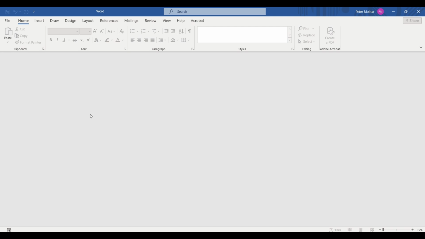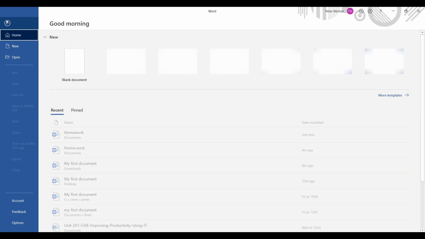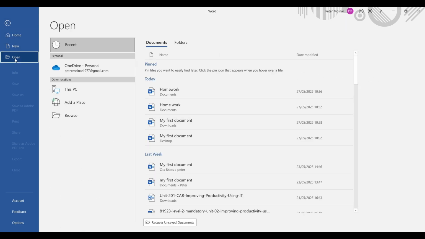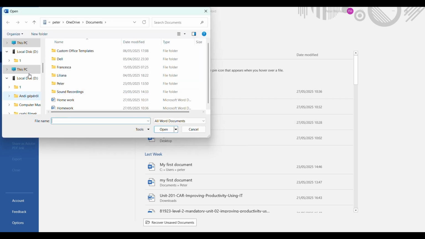Now let's say you want to open that file again later. You're still in Word, so from here, click on File once more, then click Open. You'll probably see the file listed under Recent Documents if it was something you just worked on. If it's not there, click Browse, go to the folder where you saved it, click on the file, and it'll open right back up.